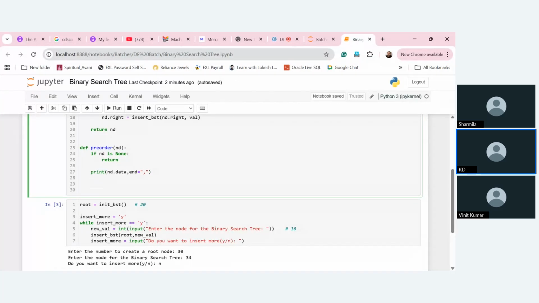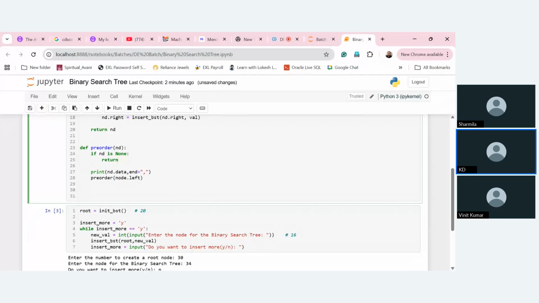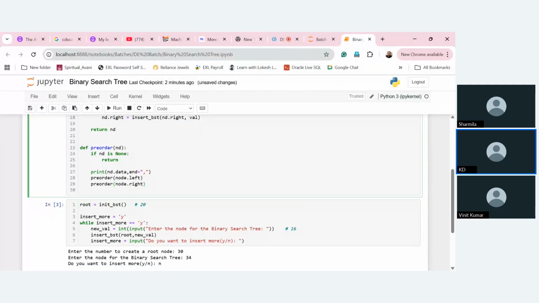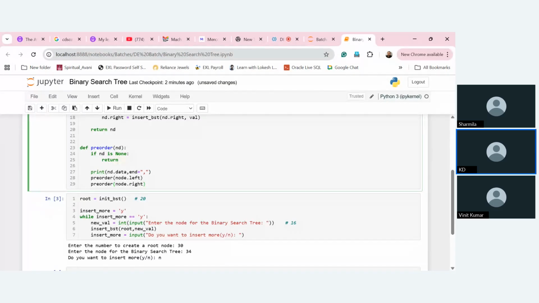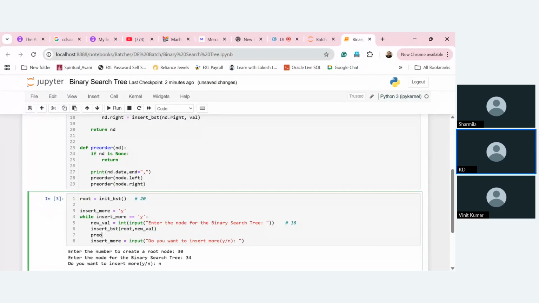Then here I'll define pre-order again. Pre-order will be called for the left of this node, node.left, and then pre-order will be called again with node.right. Okay, so this is done. Now let me call the pre-order here itself, and here I'll pass this through.